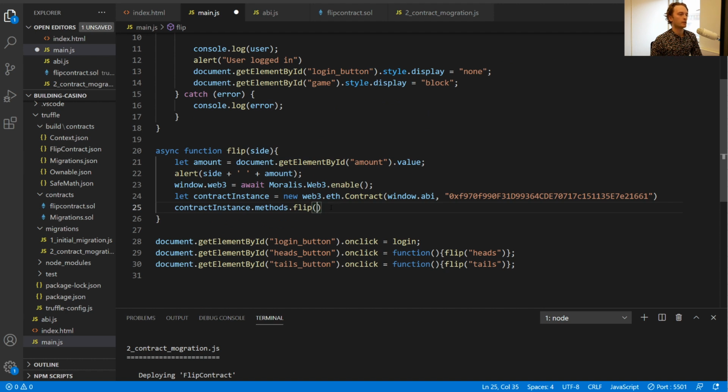Okay. So first of all, the side I want to bet was here, right? So we inputted the side here. So if side is equal to heads, then we will input 0. If it's not, we'll input 1. So tails will be 1.